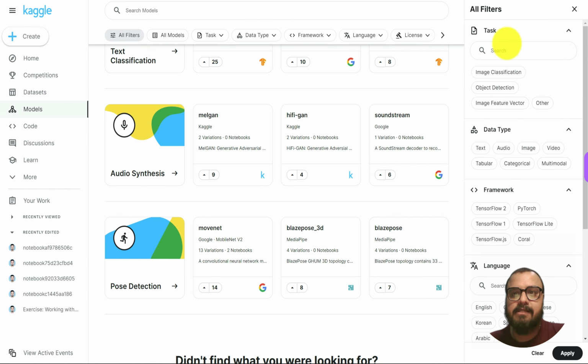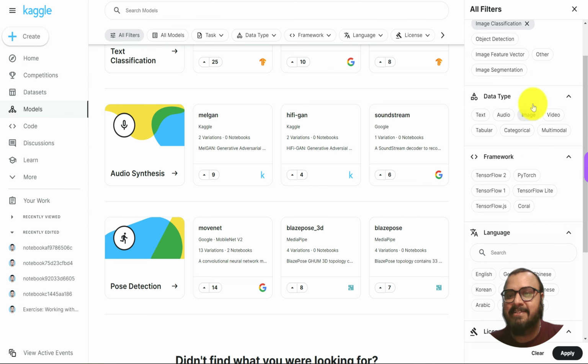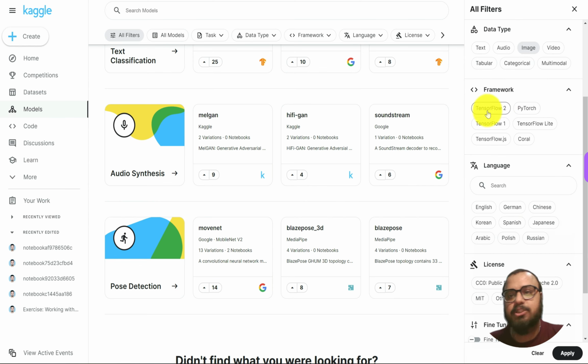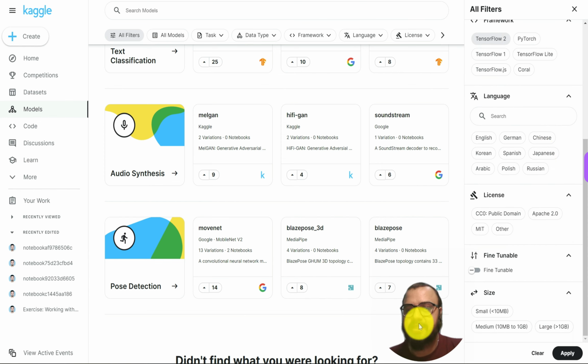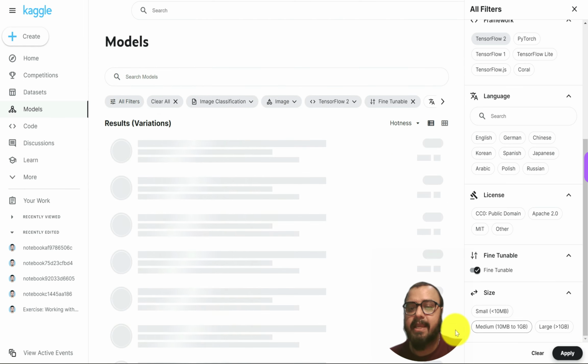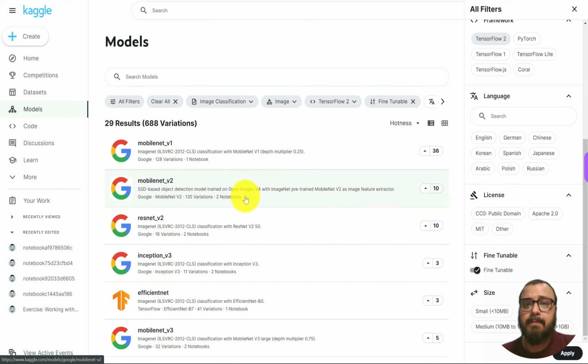Let's try to find a model. I'll click on all filters, and let's say I'm trying to solve an image classification problem. I'll click on image classification, data type image, and for framework, let's opt for TensorFlow 2, and let's look for a model which is fine-tunable. Okay, now let me click apply. As you can see, based upon the parameters I opted for, plenty of models have appeared here.